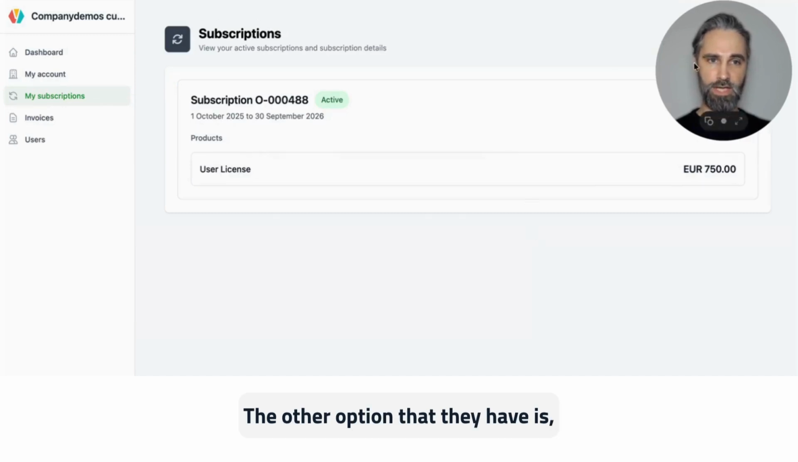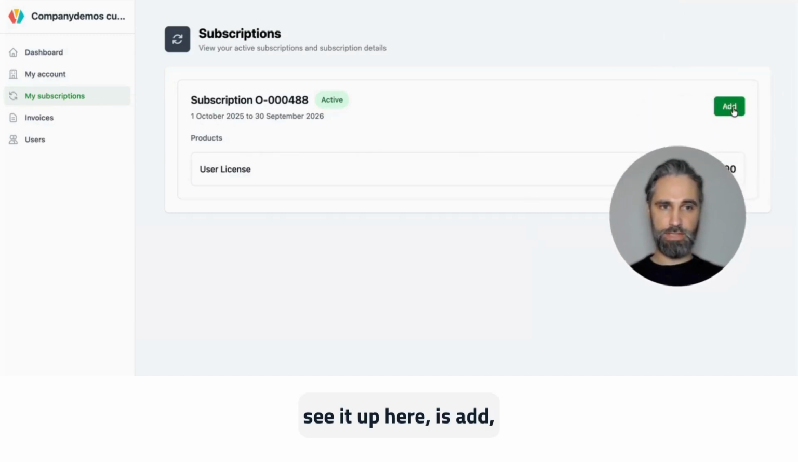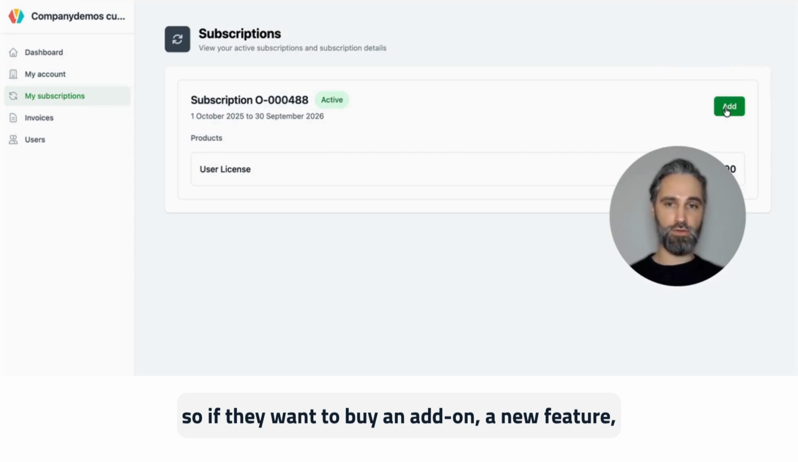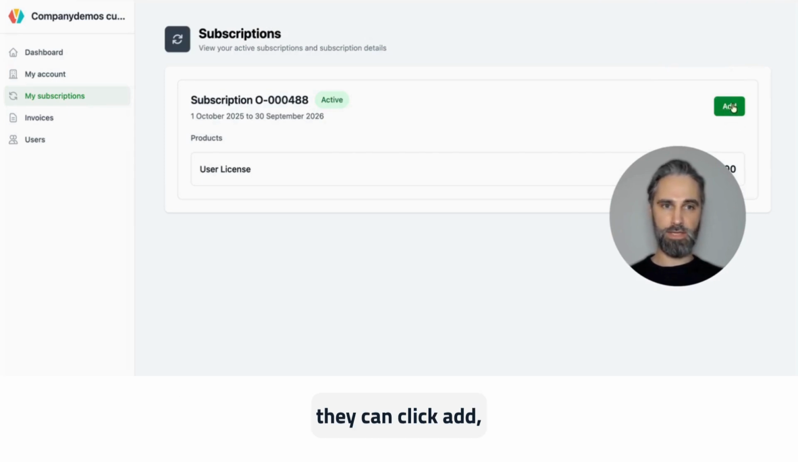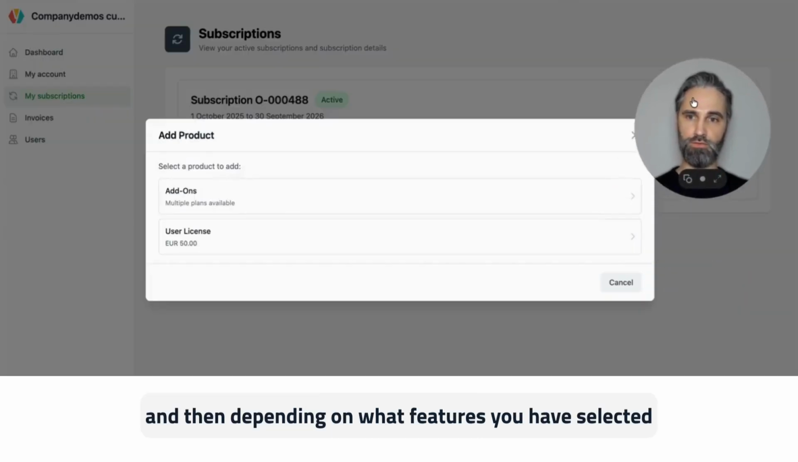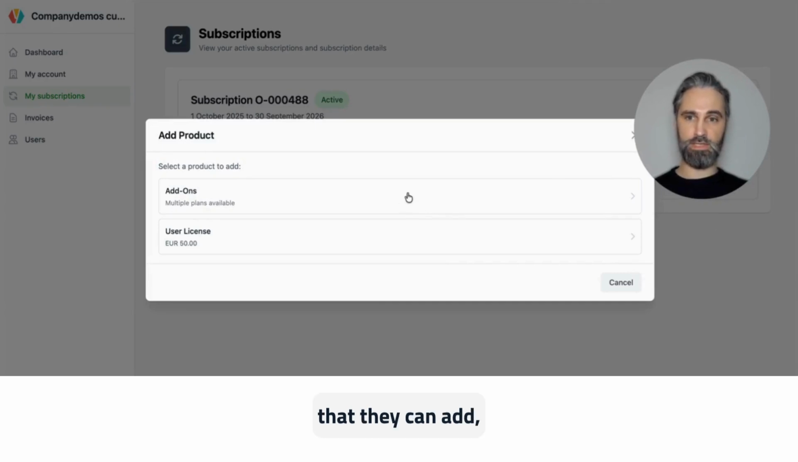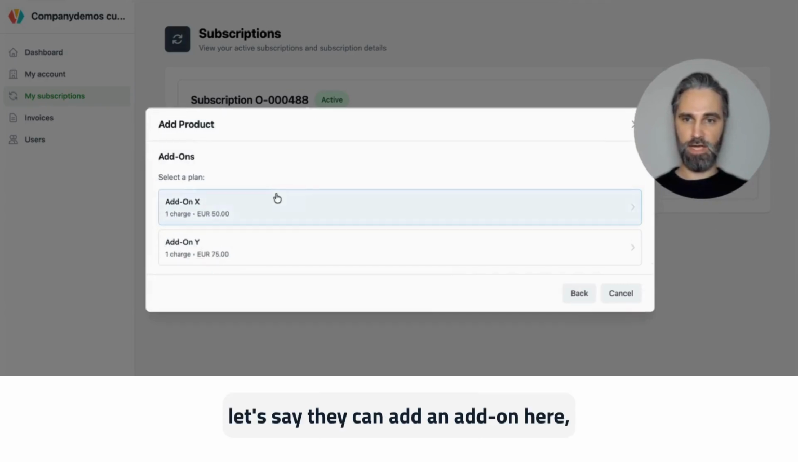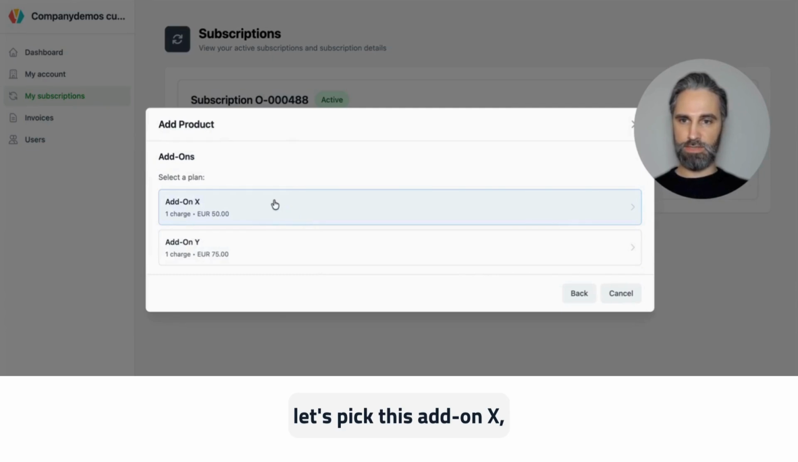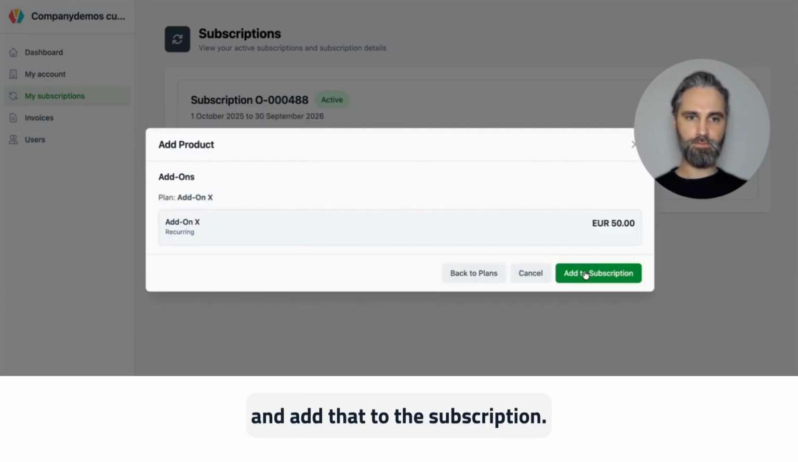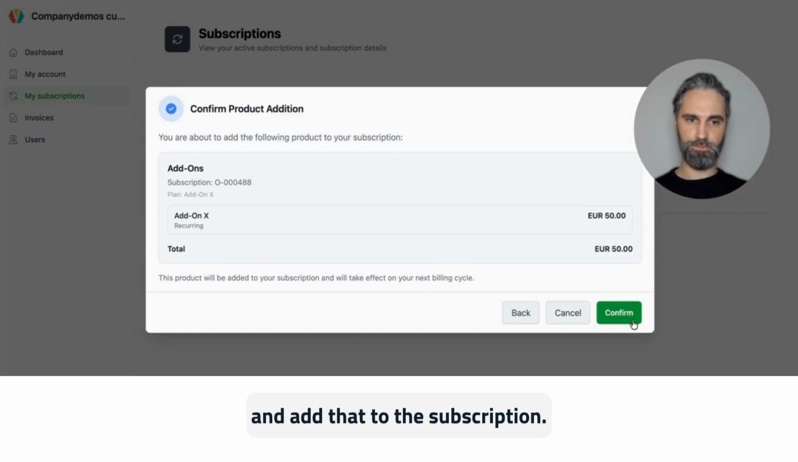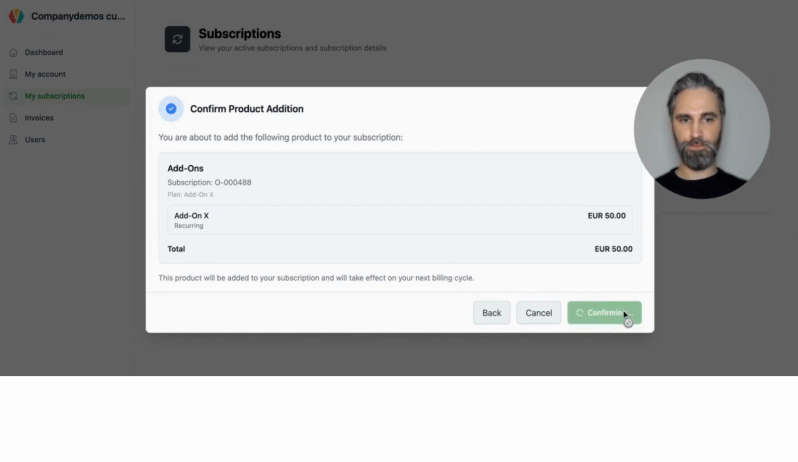The other option that they have is, you can see it up here, is add. So if they want to buy an add-on, a new feature, they can click add. And then depending on what features you have selected that they can add, let's say they can add an add-on here. Let's pick this add-on X and add that to the subscription. I'll confirm that change.